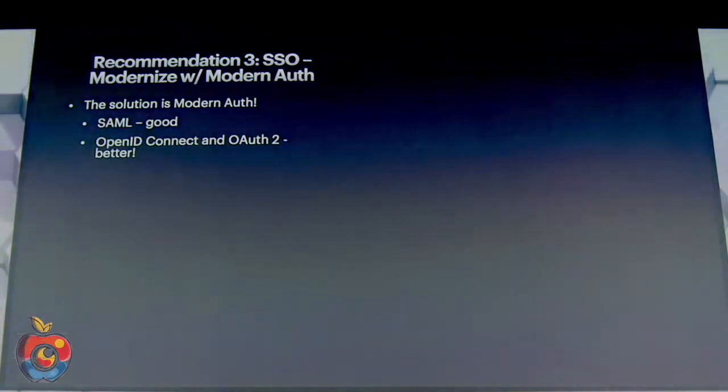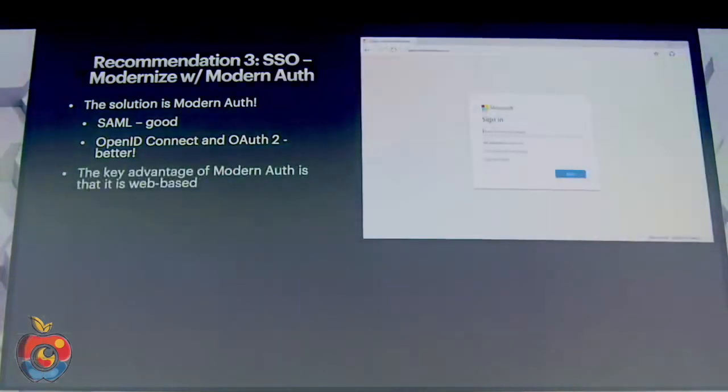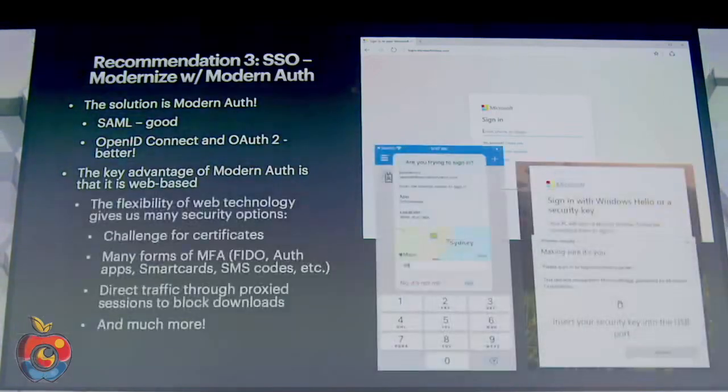So the solution here is to use modern authentication. SAML is good, but OpenID Connect and OAuth 2 are better. But the key advantage of modern authentication is that it's web-based. So here we have the Azure AD login page, but it could be any IDP. Web authentication has been around for a long time. But the web gives us flexibility.